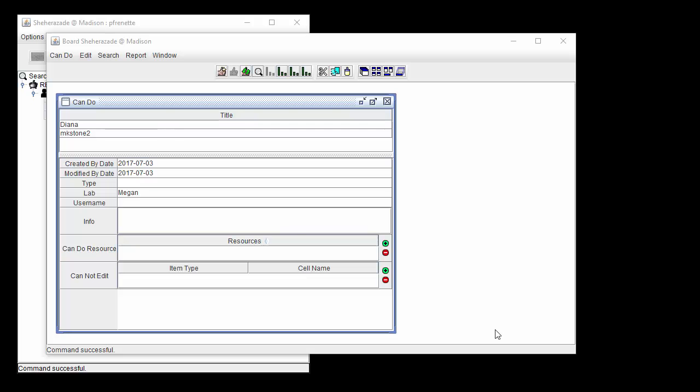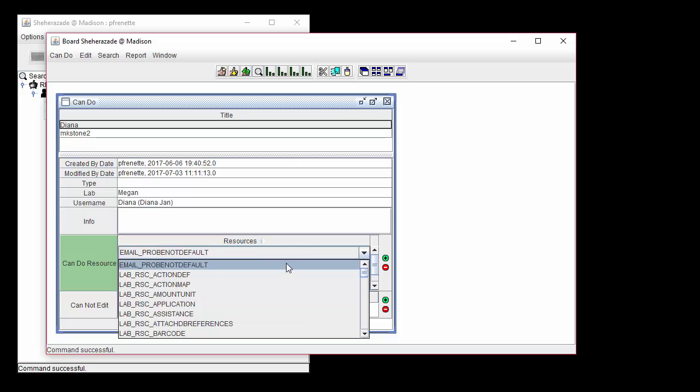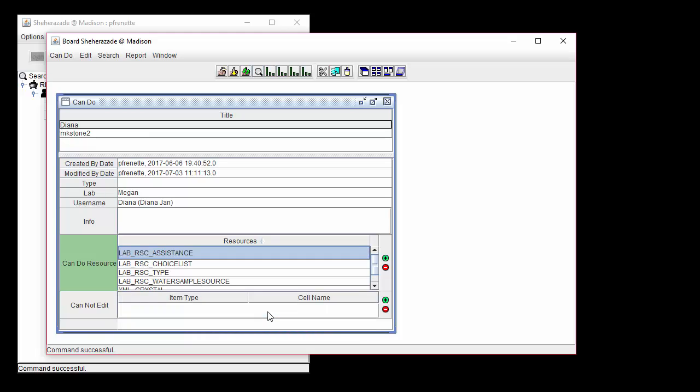To add a Can Do resource to this record, under the Can Do Resources field, click on the green plus button on the right side of the field. This will add a new row to the table in the field. Then click to the empty row for a drop-down menu list of available Can Do's. Click on the resource to add to the table. To make this change permanent, go to the Can Do menu and select Save Can Do.